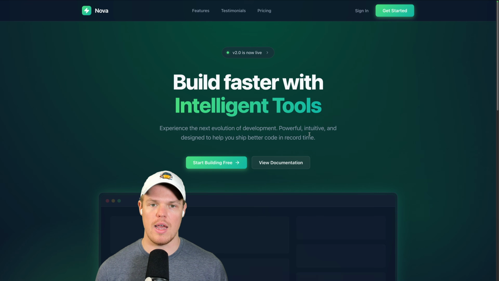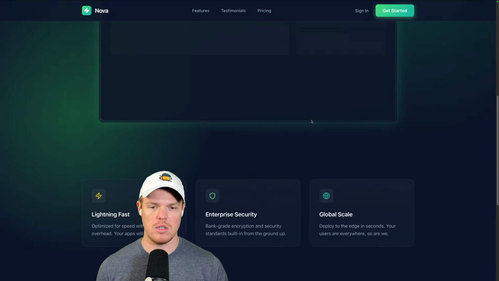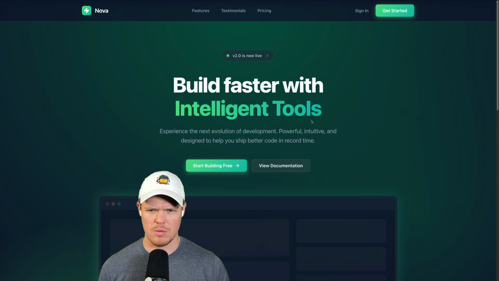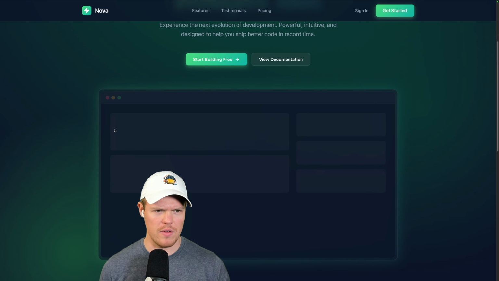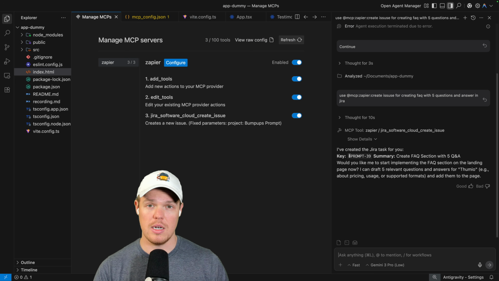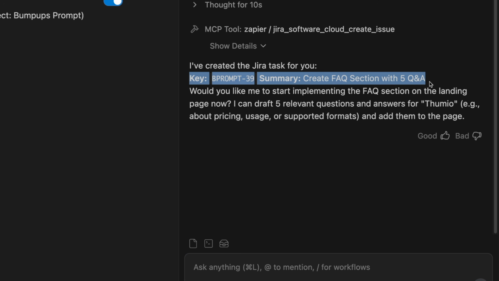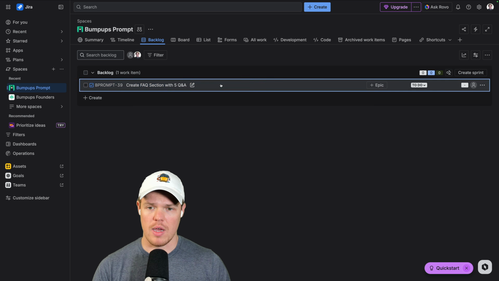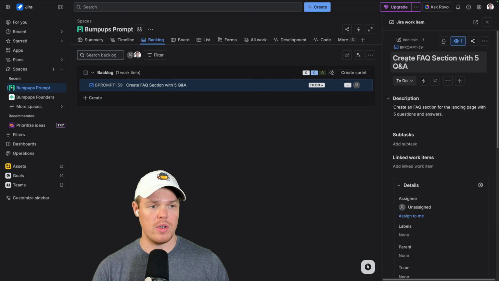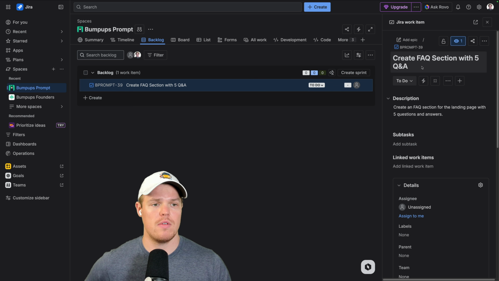We were able to now get our green hue for our landing page. And honestly, I like this a lot better, especially this cool little hue effect here. Nice. But in addition, it created the relevant task. So coming back over here, I can click it. And we have the task we requested, create FAQ section with 5 Q&A.